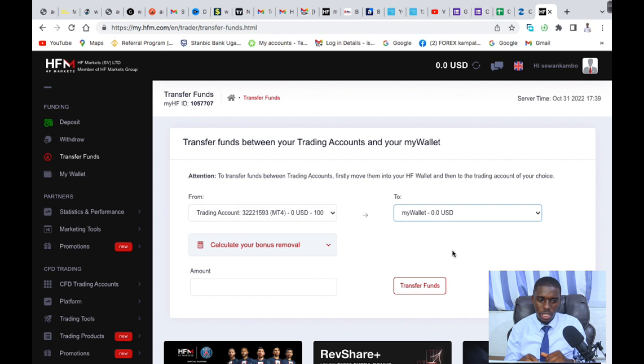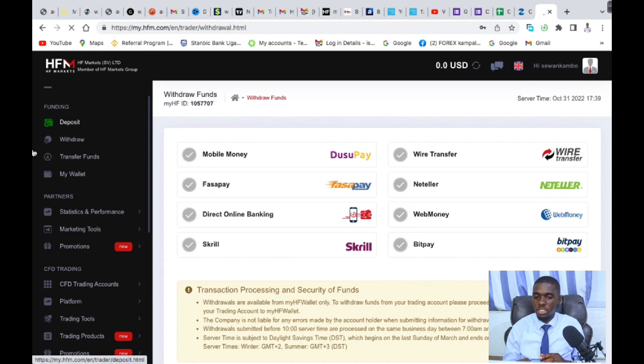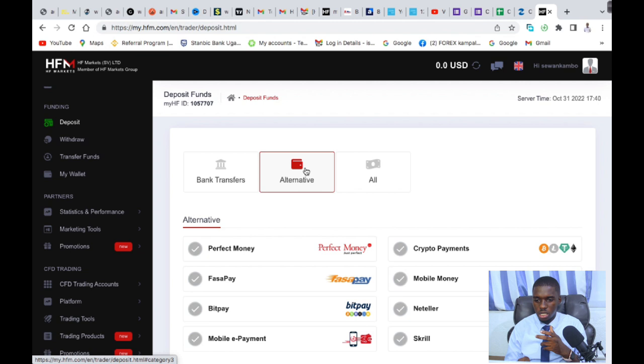Now, to withdraw, you click on withdraw. Now, the Super may not show. Probably mine may show because I've deposited before, but to you it may not show, okay? It may not show because you have not deposited. There is something that they tell you here. Let me go back to deposit. I'll show you. When I come to alternative, I come back to the Super.